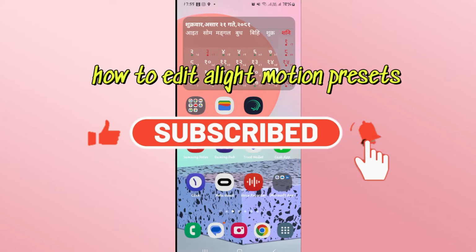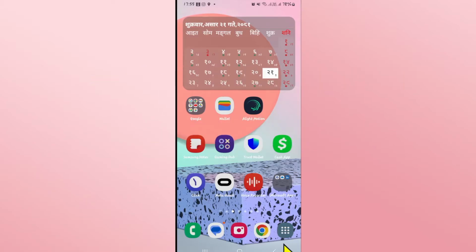In this video, I'm going to show you how to edit with presets on the Alight Motion application. So let's get started right away.